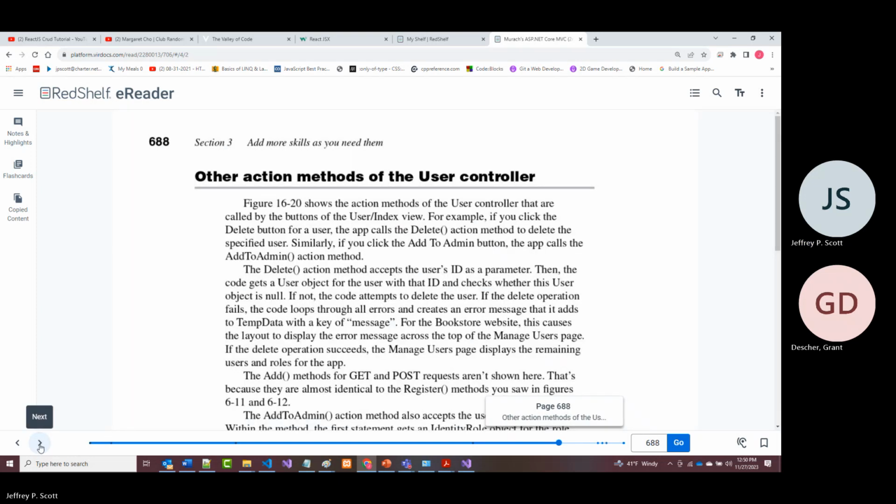There. All right, other action methods, as it says there for the user controller, for example, if you click the delete button for a user, the app calls the delete method to delete the specified user. Similarly, if you click the add to admin button, it calls that. This is one place for sure you might very well want to have checks put in there to make sure before you give someone permission, say, hey, are you sure this is what you want to do? Or if you're about to remove somebody, you say, hey, are you sure this is what you want to do? Type of an idea. All right.